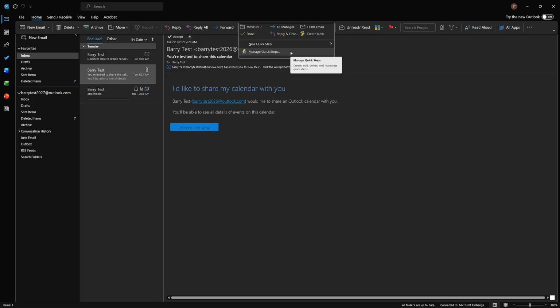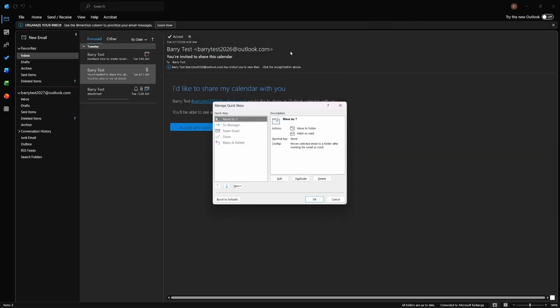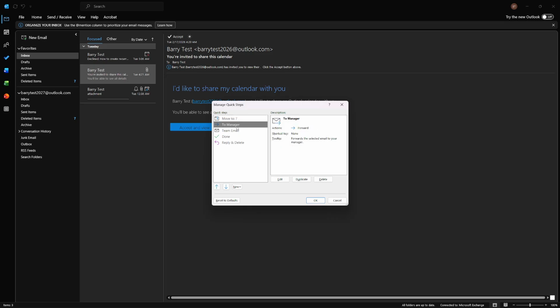On the Home tab, look for the Quick Steps group. You'll see some of your shortcuts displayed there. In the bottom right corner of that group, there's a small diagonal arrow. That's the Manage Quick Steps button. Click it to open the management window where you can see every quick step you've created or that's available to you. In the Manage Quick Steps window, you'll find a list of your quick steps along with brief descriptions.